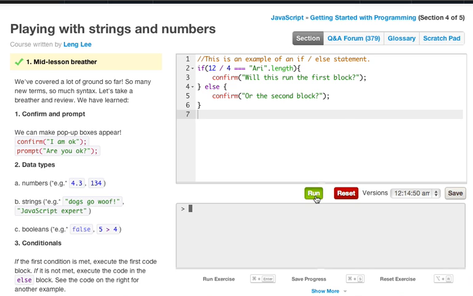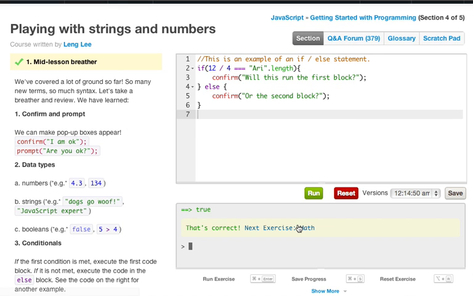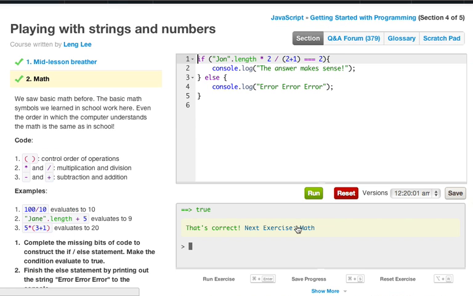So let's go ahead and run it. This will run the first block, and you got it true. So let's go on to our next exercise, which is math. We saw basic math before. The basic math symbols we've learned in school work here. Even the order in which the computer understands the math is the same as in school.